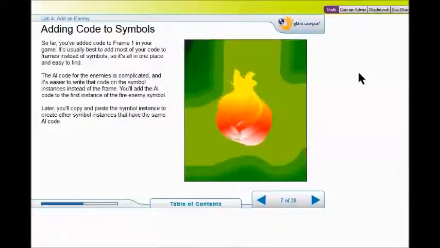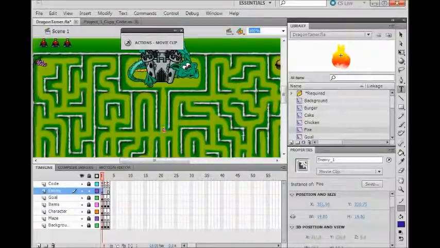Up to this point we've been coding on the code layer. Just like we did a little coding on the ship in the last game, in this game we're going to do some coding on the flame itself. It's complicated code for the way the flame behaves, so pasting it on the symbol is going to make it a little easier. So we're going to put all our coding on this flame. Now I want to add some code to the actual enemy symbol.